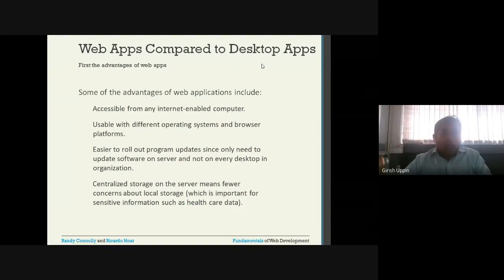And on top of that, every now and then we get patches for the operating system. Whenever there are patches for the operating system, the desktop application needs to be tested for those patches, right? If there is any problem, we have to fix it individually on each of the configurations.